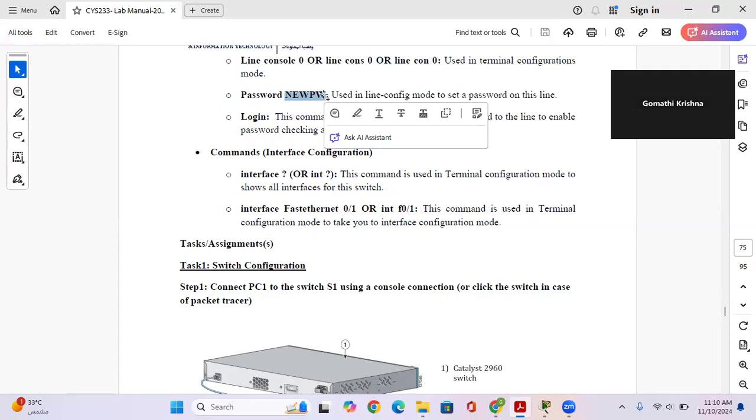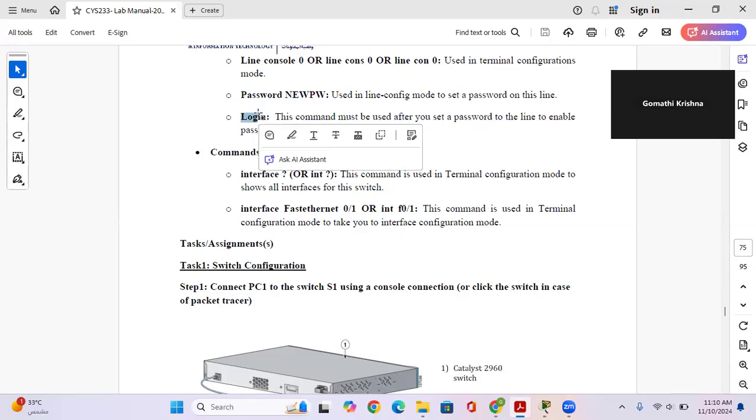So before entering into the switch, first you must know the password, then only you can enter into the first level itself. Then after this, the login command, always the password command followed with the login command. Then only the password will be enabled for your switch. So the login command you have to use after the password command.